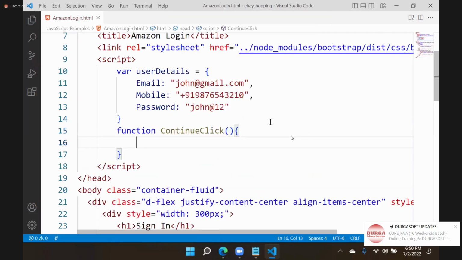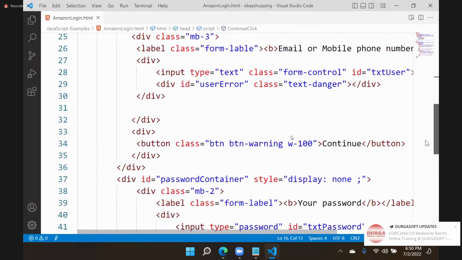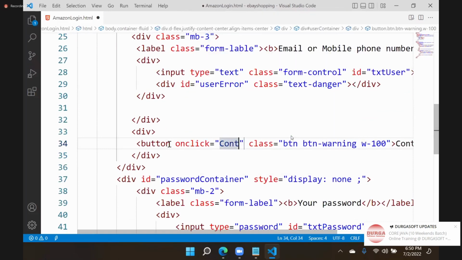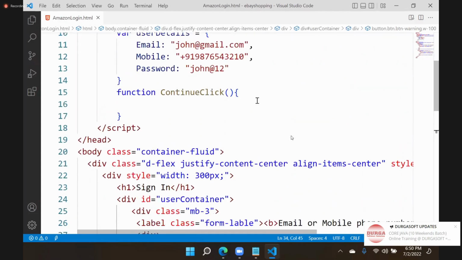Function for continue click. That means the continue button. On click, continue click. We have to use that continue click. Here, the first point is that we need some details globally.